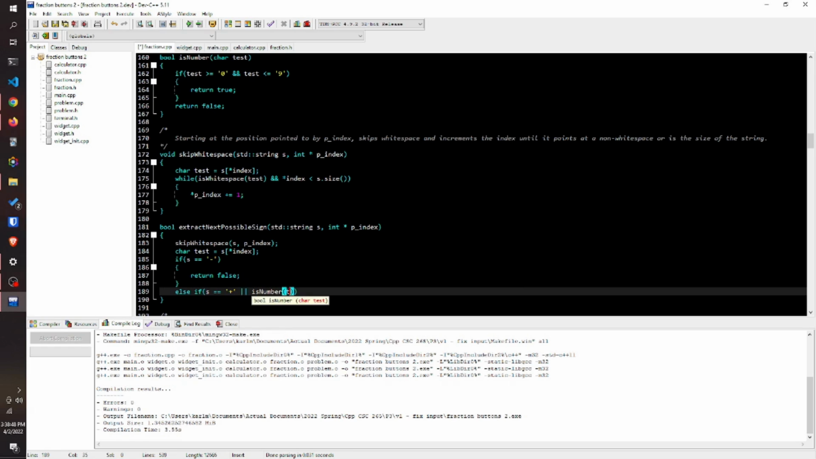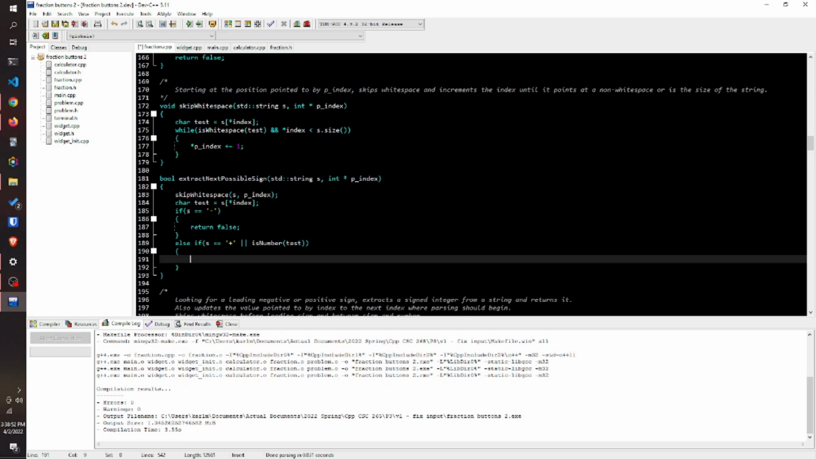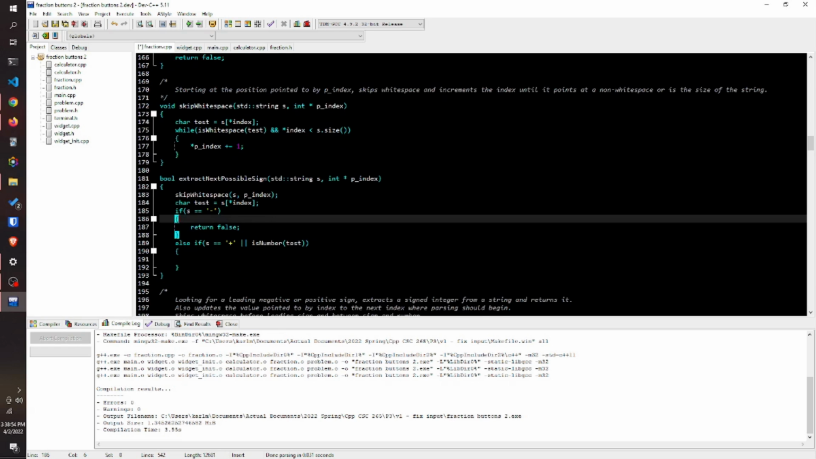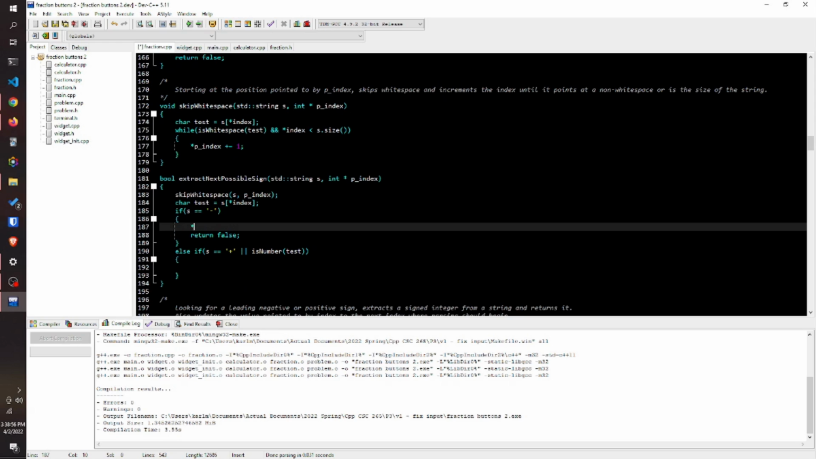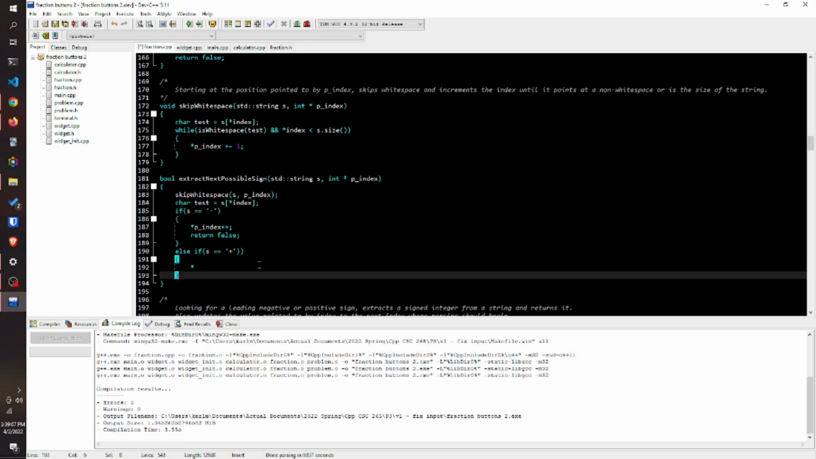Extract next possible sign skips leading white space, and checks the next character to see if it's a plus or minus sign, returns true if it's a plus, false if it's a negative, advances the index to skip over that sign indicator, and if it finds a number, it returns true without advancing the index.